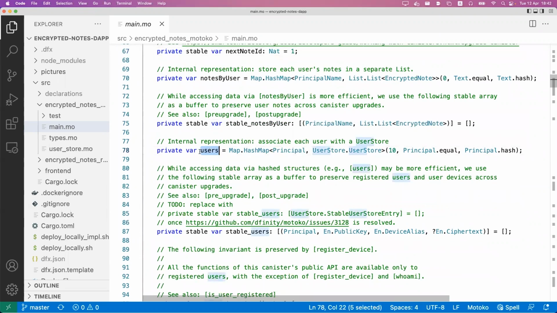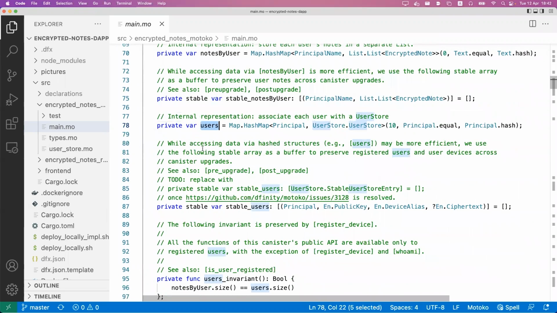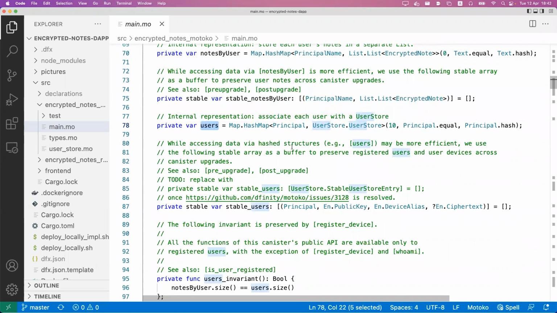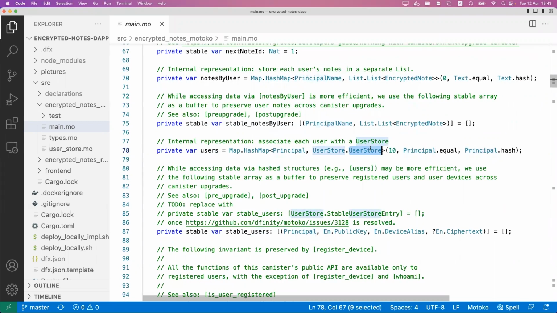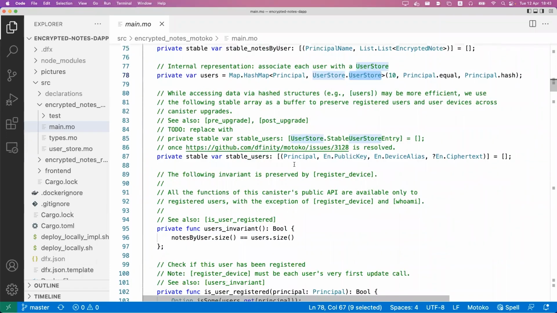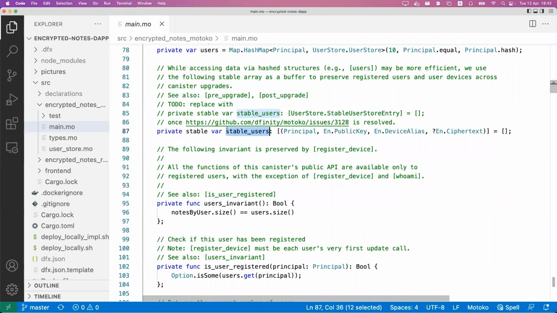Okay, returning to the fields, the next important field is the collection of users, all users of our Dapp. Again, this is a hash map that maps principals of the users to elements of the type called user store. And we have the corresponding stable version of the same container.